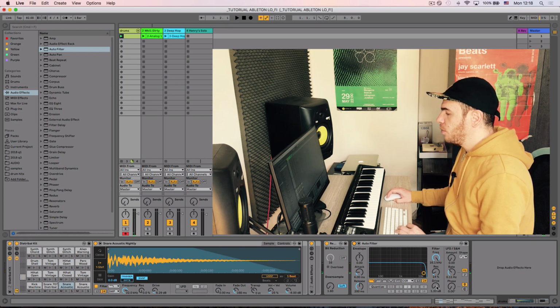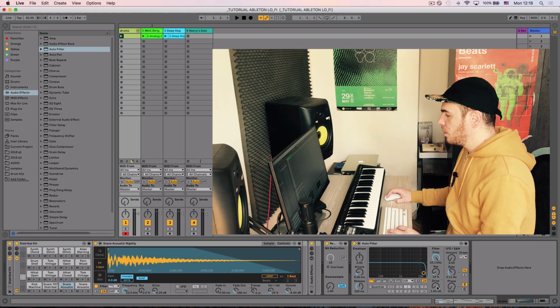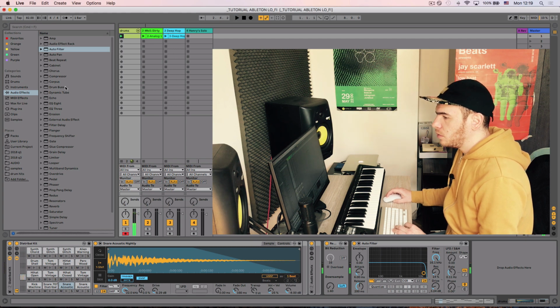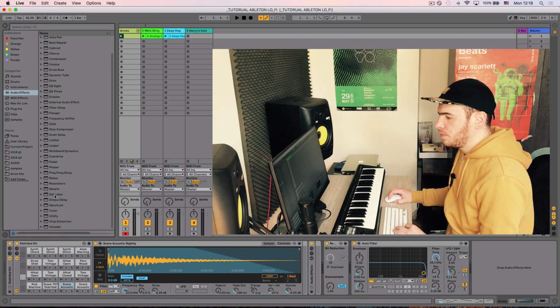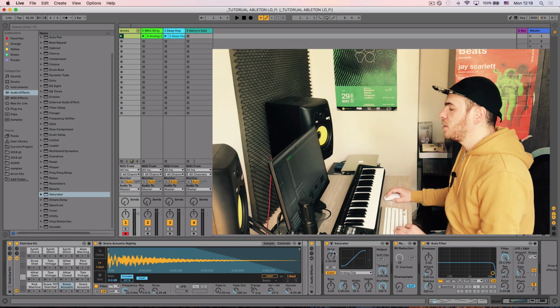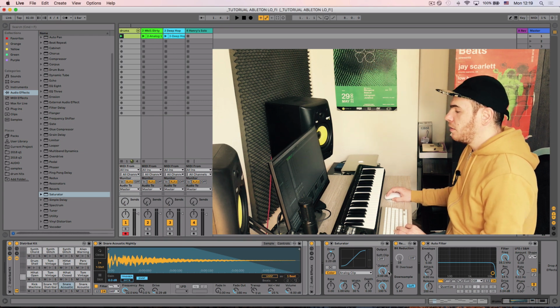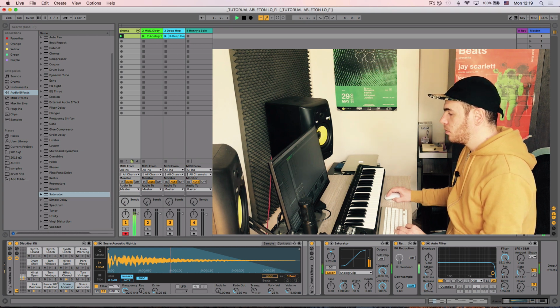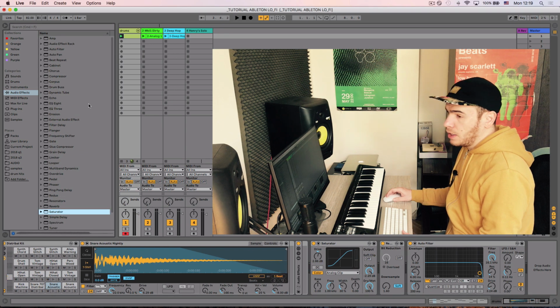I'll also use the drive parameter of the auto filter to add some saturation. I'll also add the saturator in a bit, but let's use the drive first. So let's add a slight saturator. When turning up the drive of the saturator, it's important to compensate for the increase in volume by turning down the output. Okay, so it sounds good.